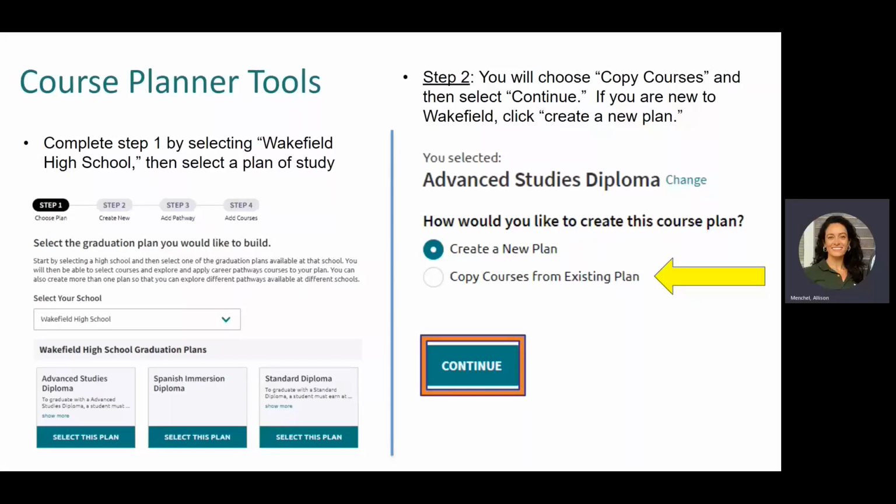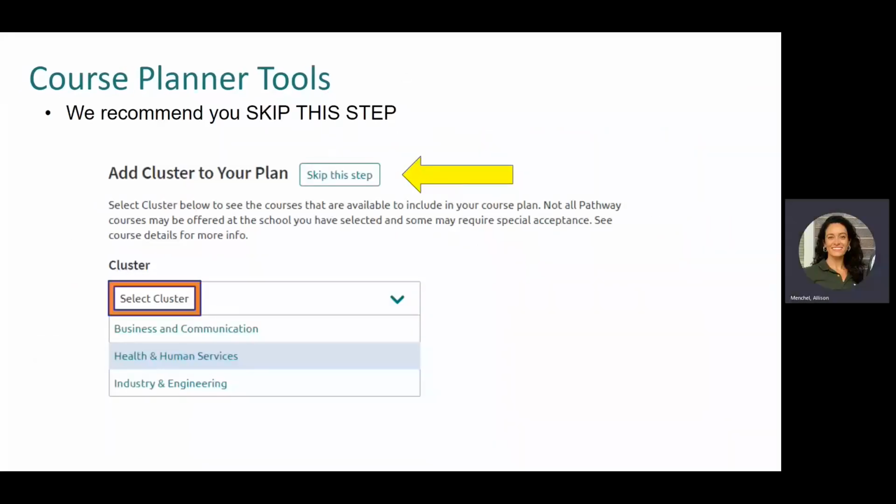Next, you will be able to either create a new plan, or you'll see an option to copy courses from an existing plan. So if you're new to Wakefield, click Create a New Plan. And if you were at Wakefield last year, click Copy Courses from Existing Plan. This next step, you can skip. You're selecting your career cluster, and just move on to the next step for today's purposes.